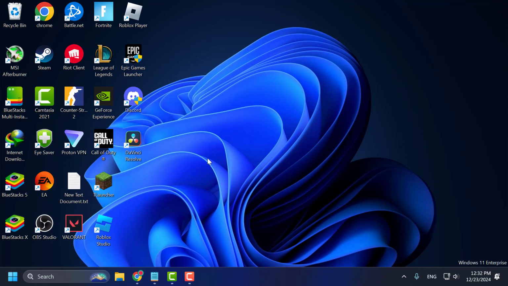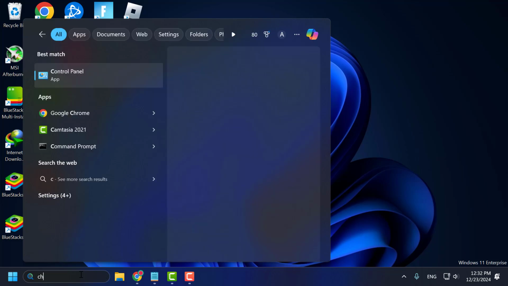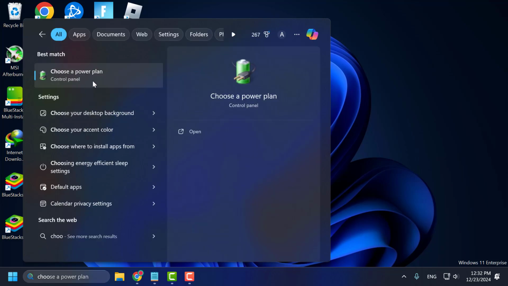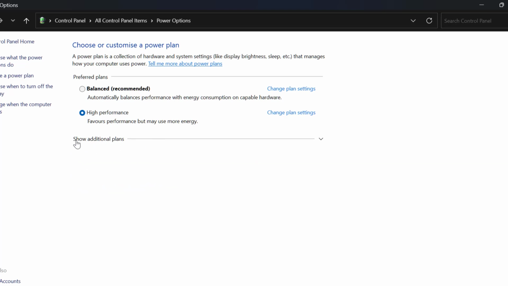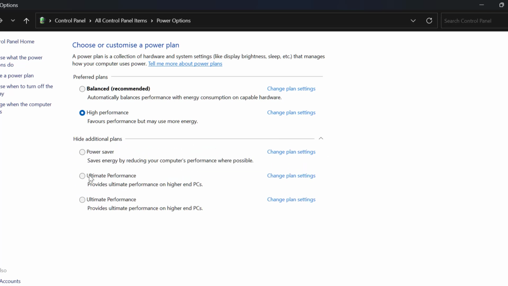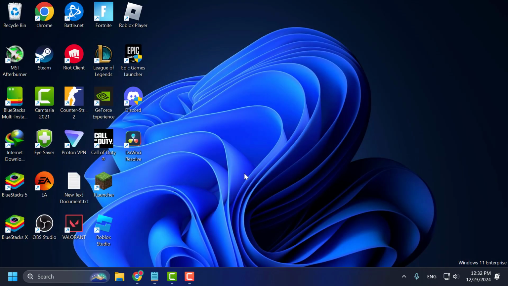If not, method 4: you just need to go to the search menu and type choose a power plan, click on open. You just need to select show additional plans and select high performance in this list. After that, just close this. Now you can check if the problem is solved or not.